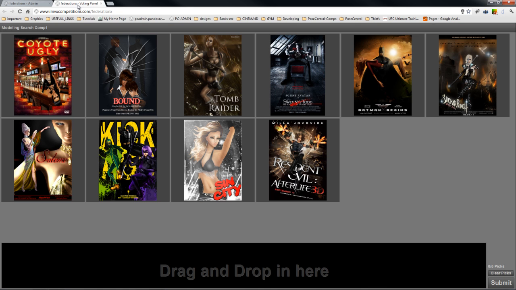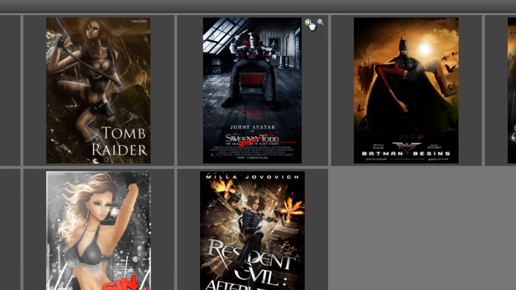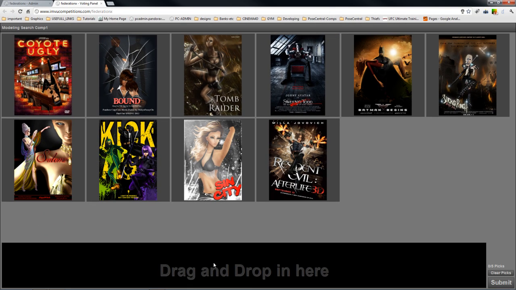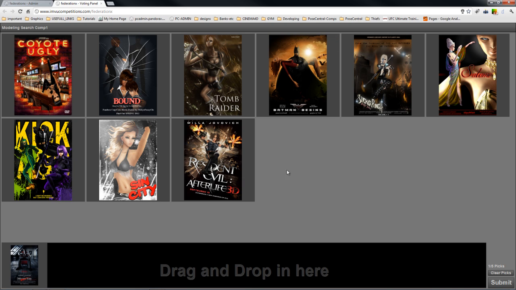And if we go back to the voting panel, you can see up here we've got this little "add to voting panel". So we can click on this and that will add it to our selection that we want to vote on. So we'll do that, or we can also drag and drop. So we can, for example, grab this and drag and drop.